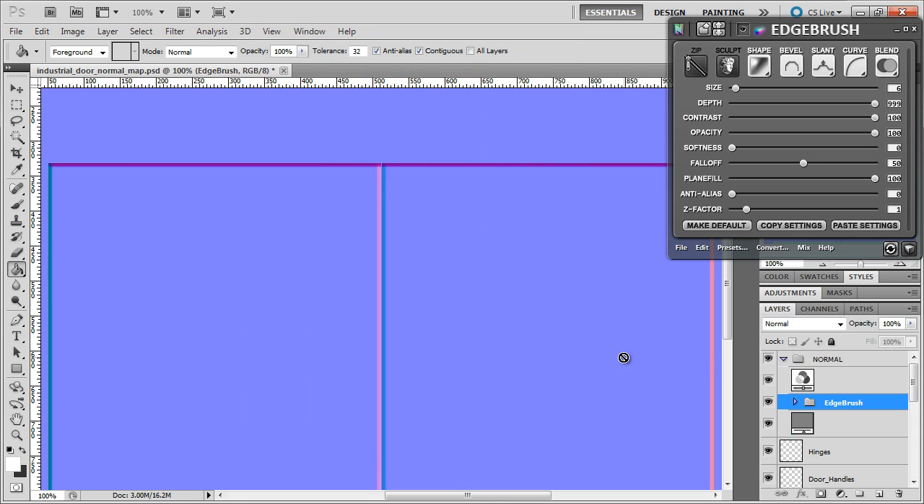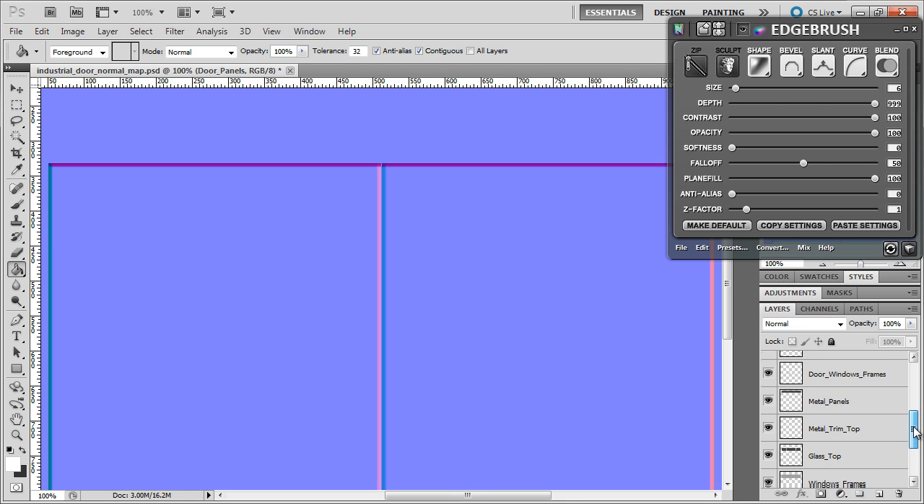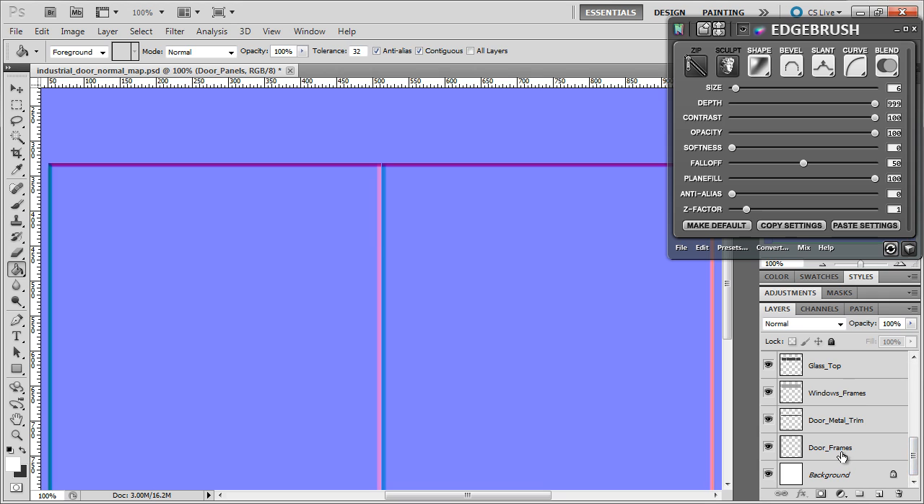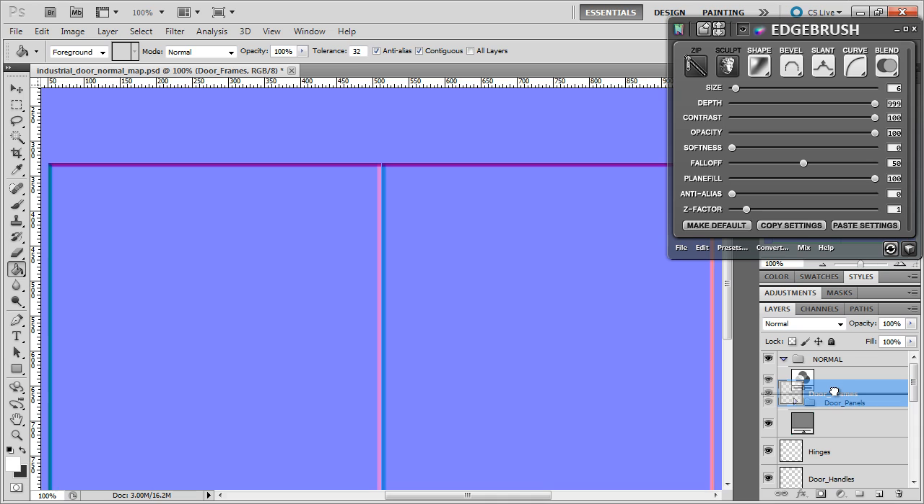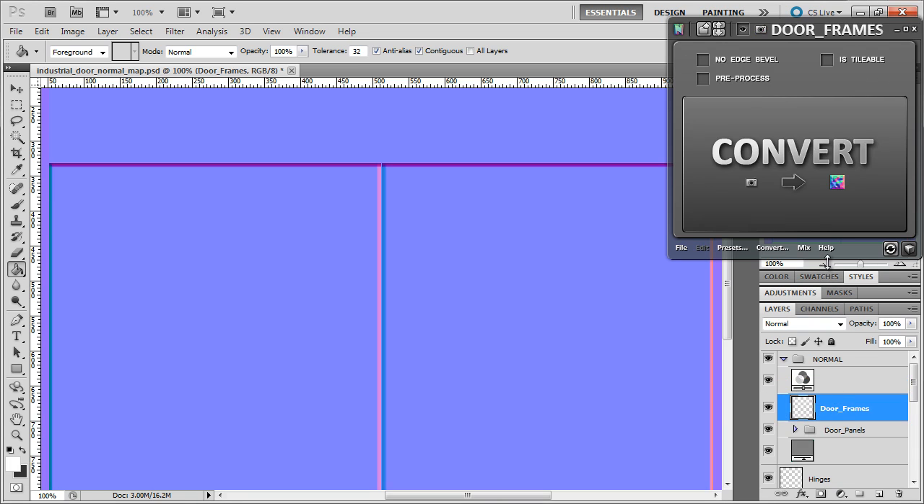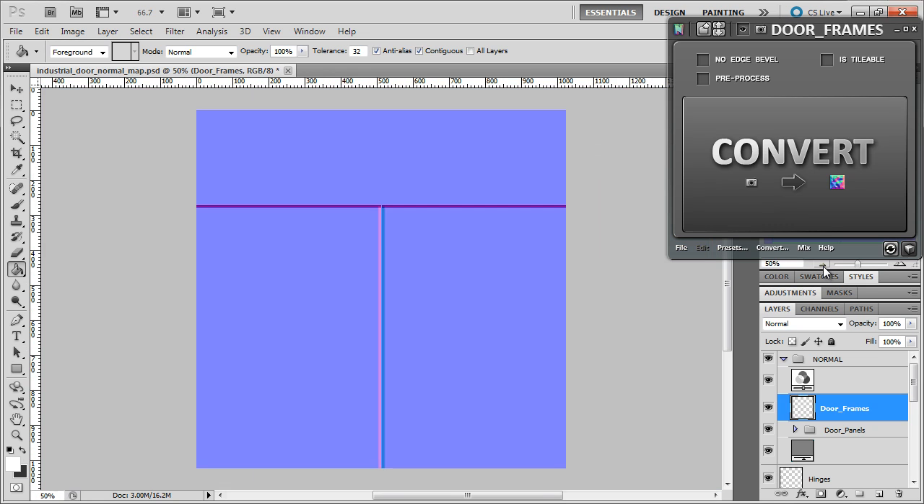Okay, so now that we've got the basics covered, let's add some more layers to our normal map. First, I'll rename this layer to something appropriate. Okay, and now I'll add our door frames. So I'll move this layer to the top, and the reason why I do this is just for convenience, so that our normal group stays on the top. I'll zoom out.